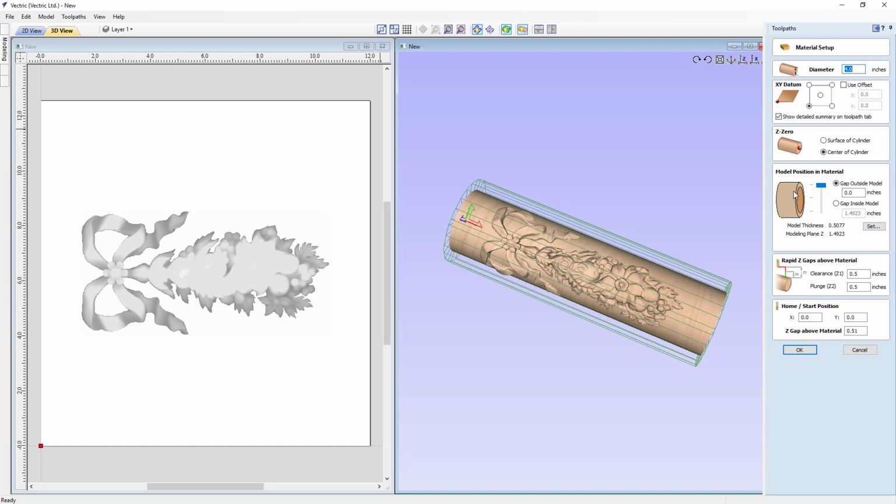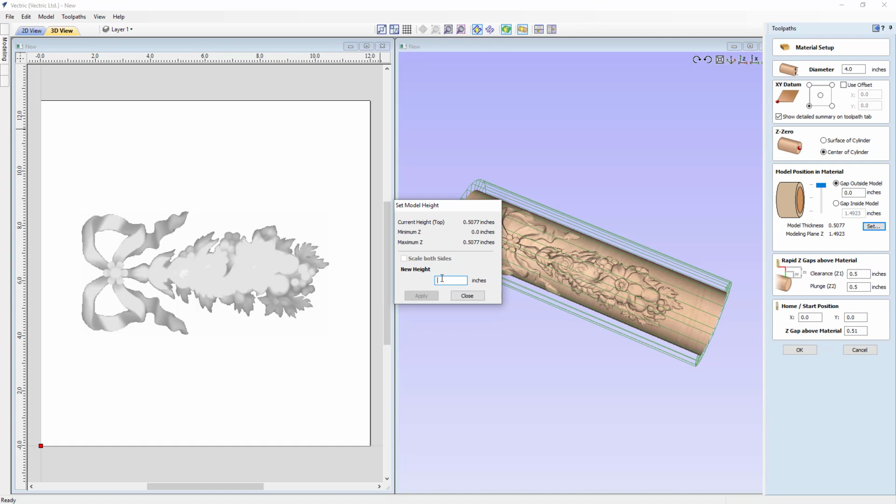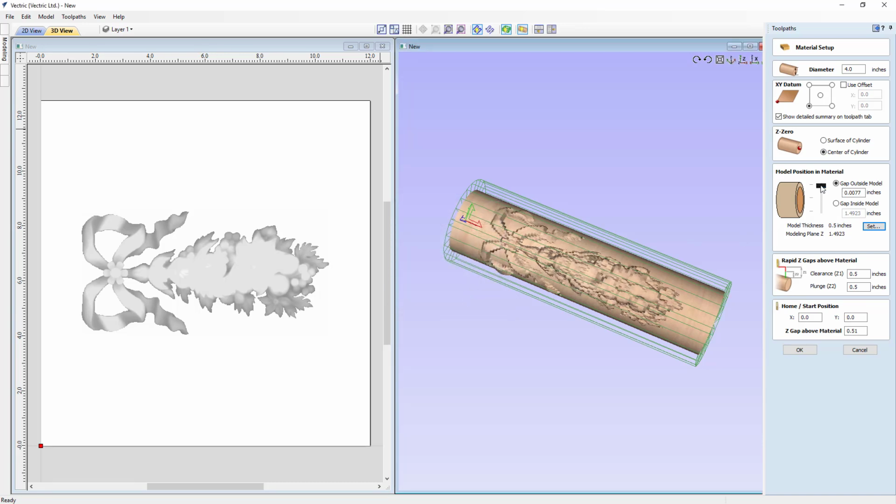So we brought in our model and we did scale it up a bit. We ended up having a modeling thickness of about a half inch. So we're going to make that exactly a half inch just so that we can better illustrate what's happening here. Let's hit apply, close that down, and we're going to push our model way back up to the surface again.